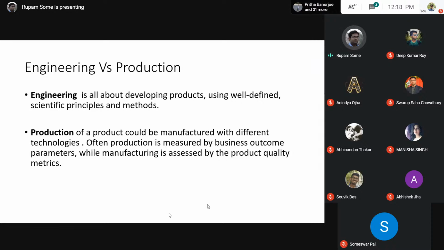Often products are measured by business outcome parameters, while manufacturing is assessed by product quality metrics. So whenever you are delivering a particular product, you have to have some quality metric too. That means the quality of a software product, or of any product, has to be maintained properly. So these are the things that you have to consider. I hope I'm clear related to engineering and production.